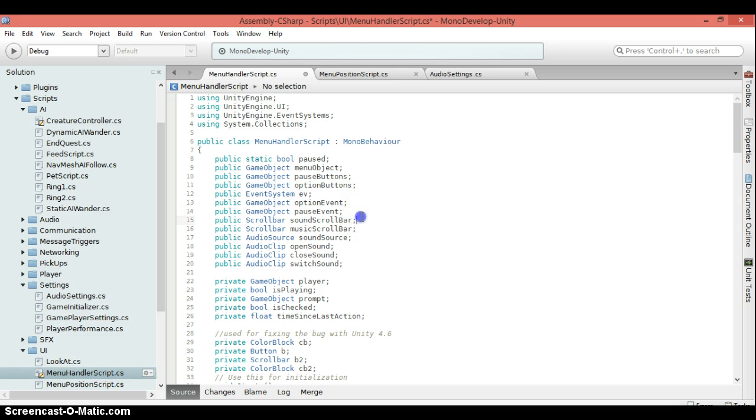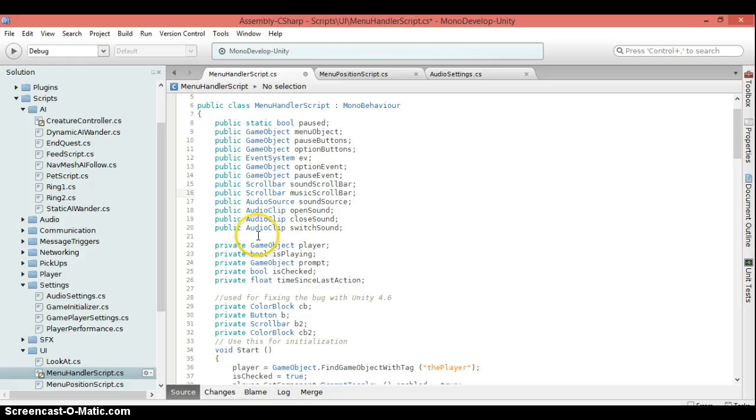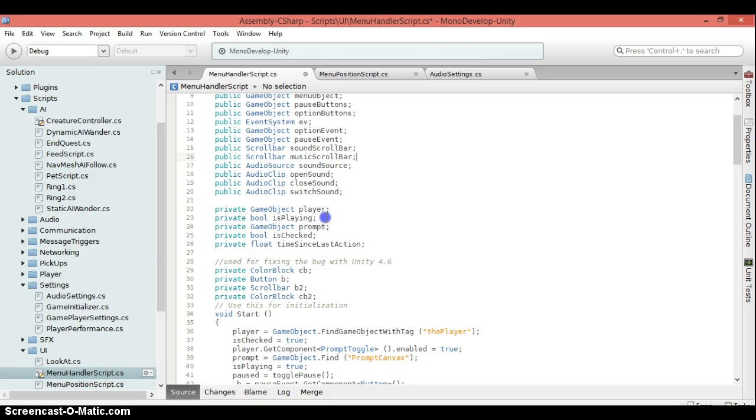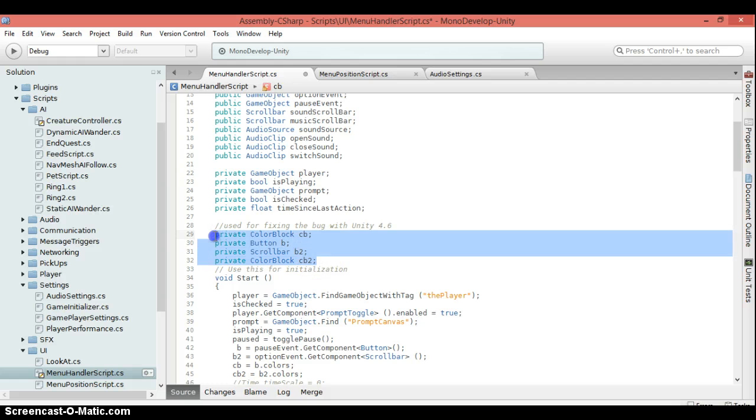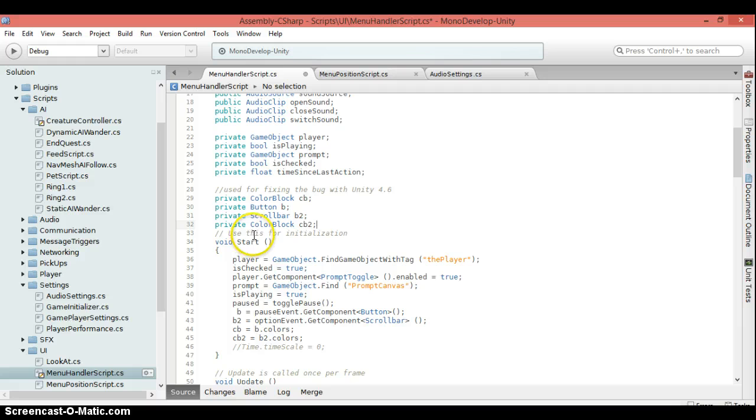Then we need our two scroll bars for sound and music, and then we just have our audio for our sound. For our privates, we want to check to see if it's playing, or the prompts, and we want to see if the tick mark is checked or not checked, and we want to look at access for the player. This is the color block thing. This is to do with a bug in Unity 4.6, and I'll go into it after I go through all these. So this is important later.